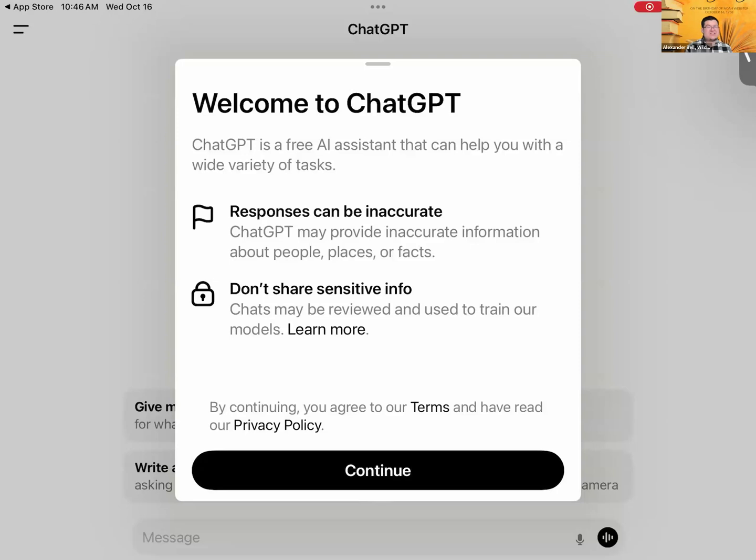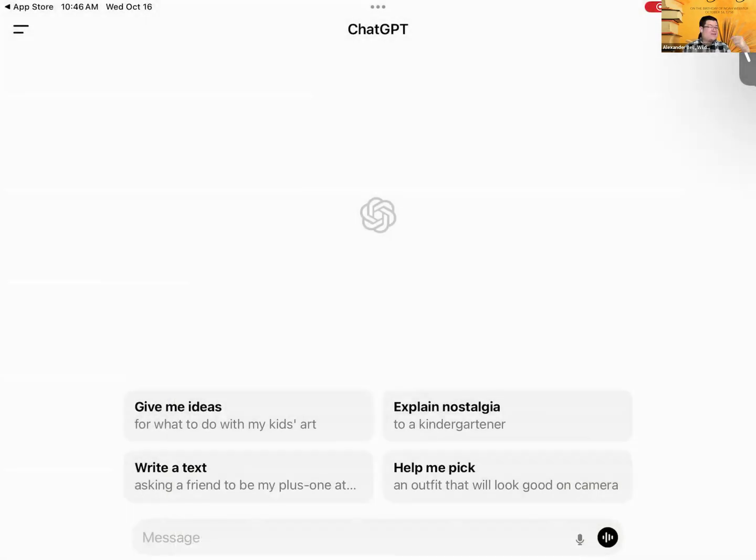But I'll show you some ways to go around that here. But again, responses can be inaccurate. So if it's something important, I would double check. And don't share sensitive information. Chats may be reviewed and used to train their model. So again, just keeping that in mind. So when I hit continue, there you go.